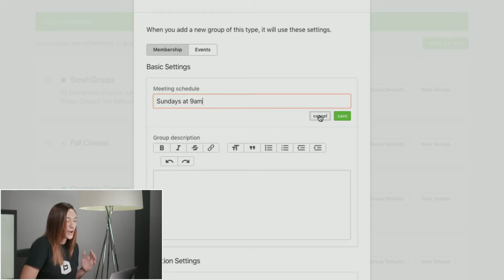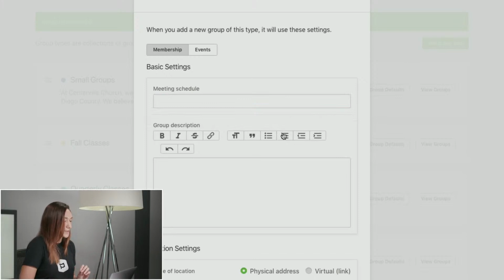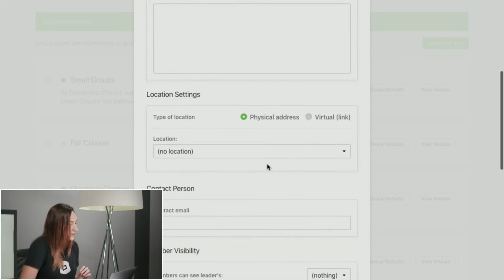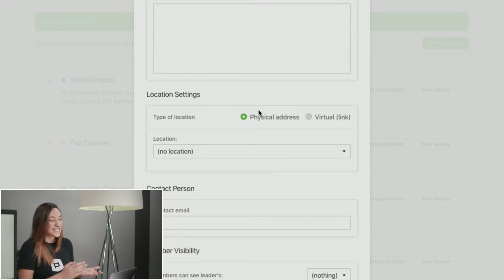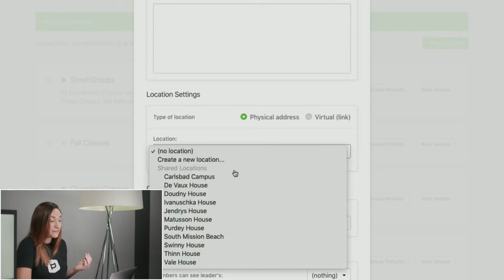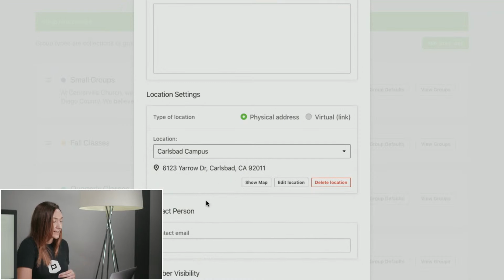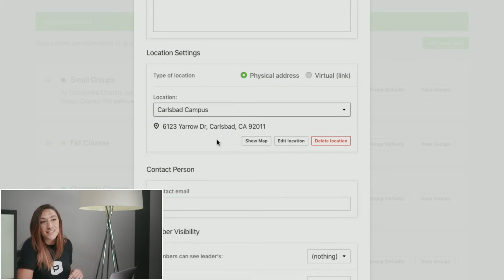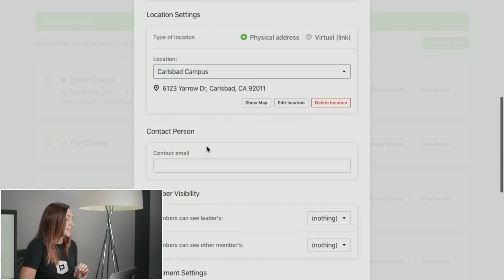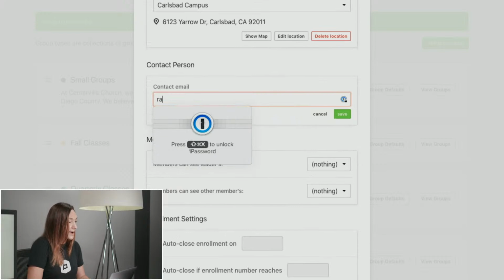My fall classes don't have a lot of commonalities, just a few. So I'm just going to go through those. Just due to the season, our fall classes are all going to, by default, meet at our Carlsbad campus. Some of them are going to have the option to meet online using our virtual link option. But then they can always change this later in their group settings if they want to meet somewhere else. But for now, I'm going to set that to our Carlsbad campus. I am the contact person. I think I remember my email.